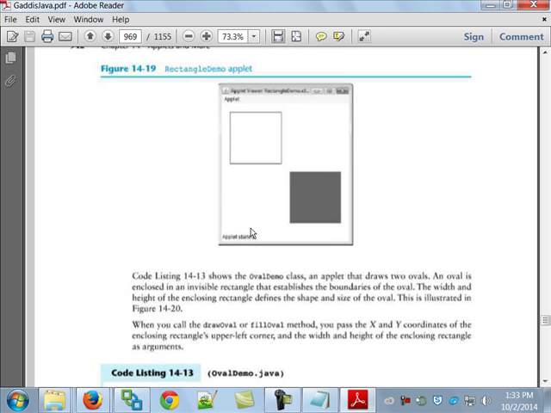Right? Well, is a rectangle a square, or is a square a rectangle? Really, a square is a rectangle. All right, it's just a rectangle that has the same length and the same width.